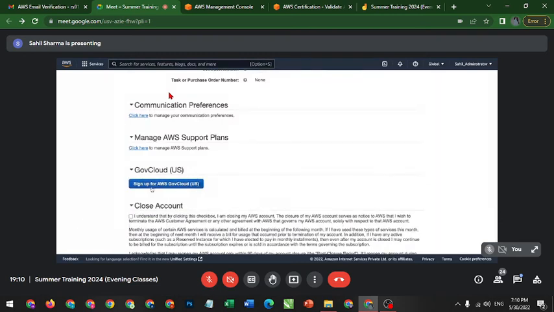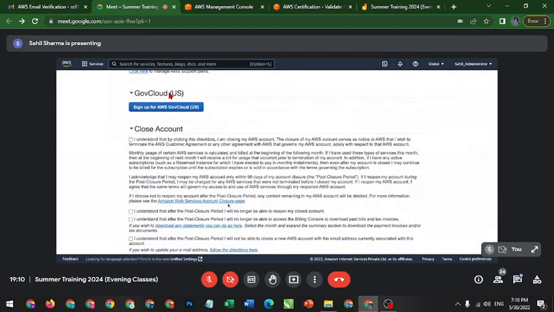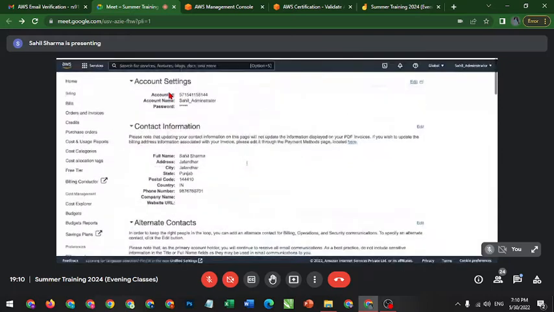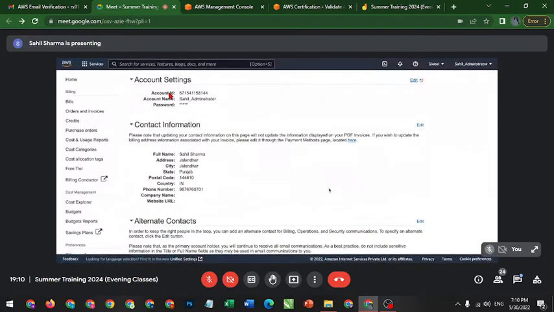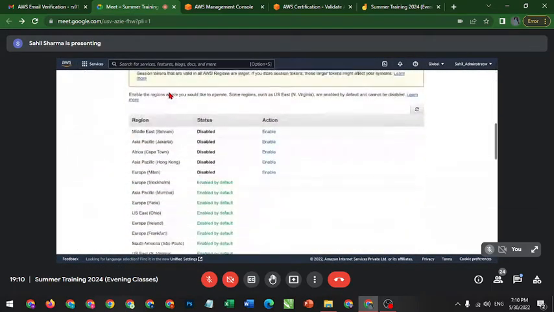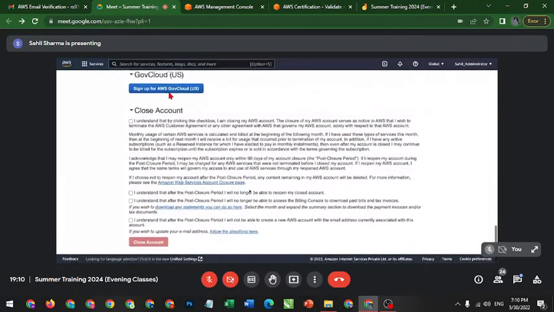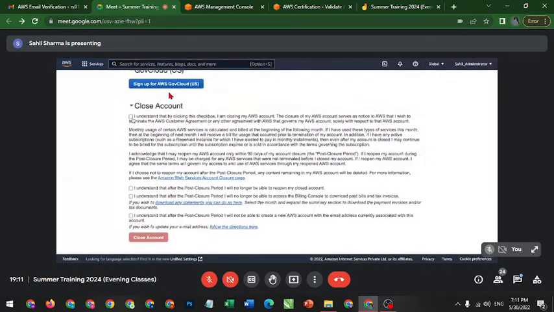Government cloud: if you are working in the US government and want a private cloud, you can sign up for the AWS government cloud, only for US customers. And at the end of this training, when I am going to shut down everything, in that case, close account. When you want to close this account, you need to click on everything and close this account.